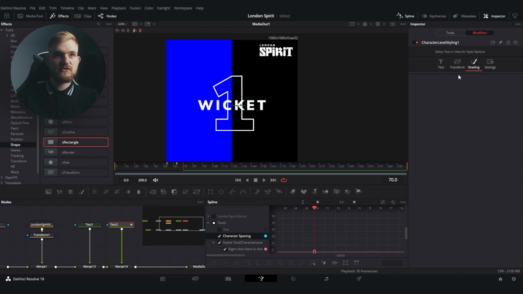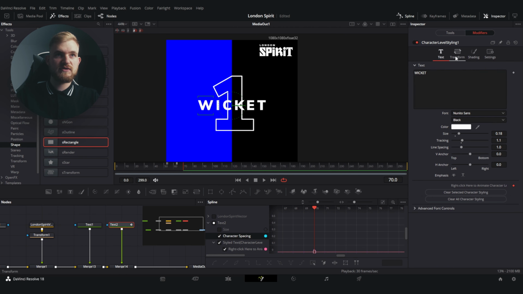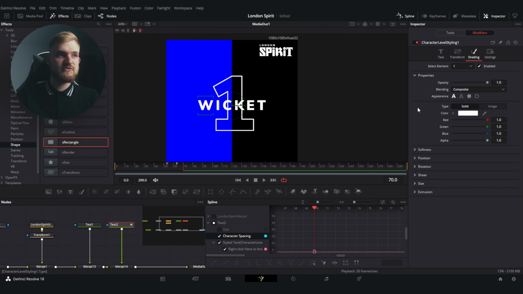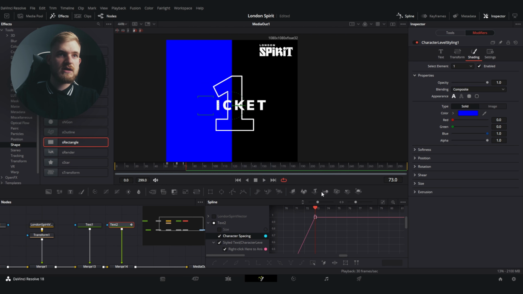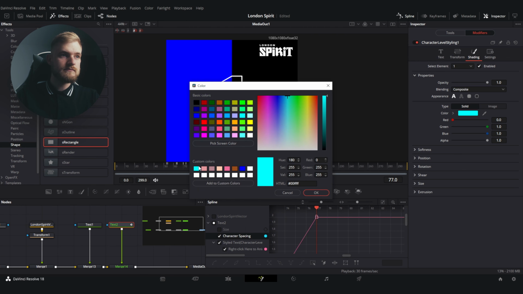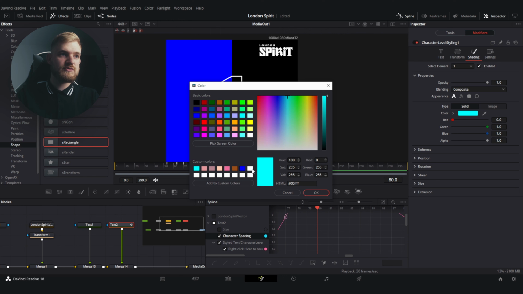We'll go to highlight the W, make sure that it's been keyframed. We will go 3 frames forward, 2, 3, and we'll just go to the light blue. In fact, we'll go to the dark blue. And we'll go to light blue 3 frames later. And then again, 3 frames later, 1, 2, 3. And then we'll go back to white.